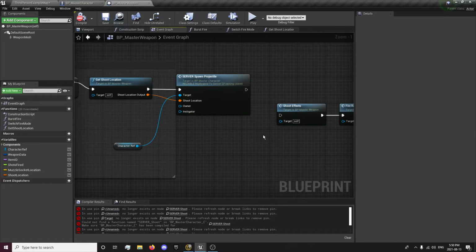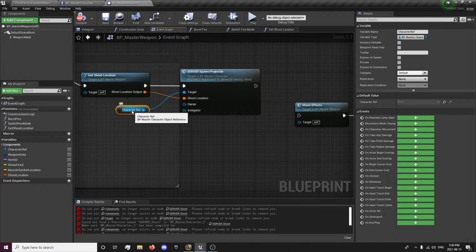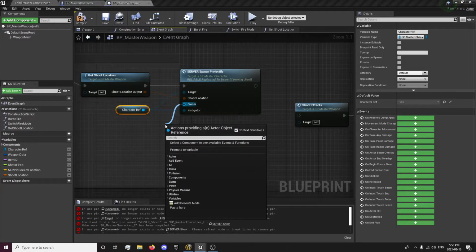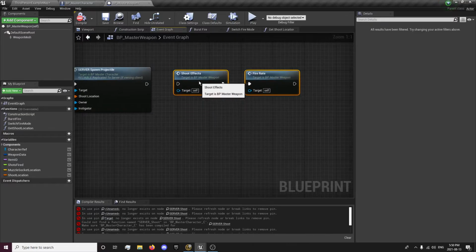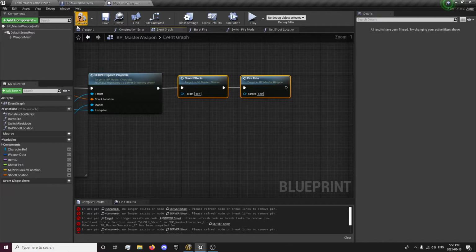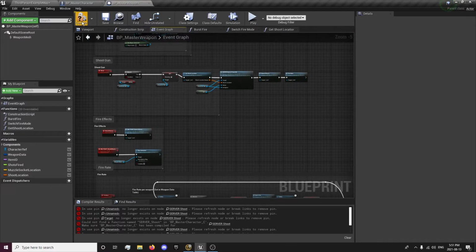So we go back to our event graph. After we spawn our projectile, the instigator is our character, and the owner is self, which is our reference to the weapon. So the owner of the projectile is the weapon, and the instigator, the person who shot the bullet, is the character. And we can plug this stuff back in here for shoot effects and fire rate after. Remove that.